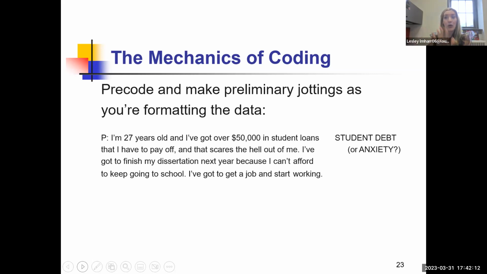So I've just given you one page of transcript, but if you were to do this in real life, let's say we're working together as part of a research team, you would want to actually read your entire data set. That's really step one, to familiarize yourself with the data. So you want to make some preliminary jottings in the margins of your transcript, and you can really do that even as you're formatting your data.